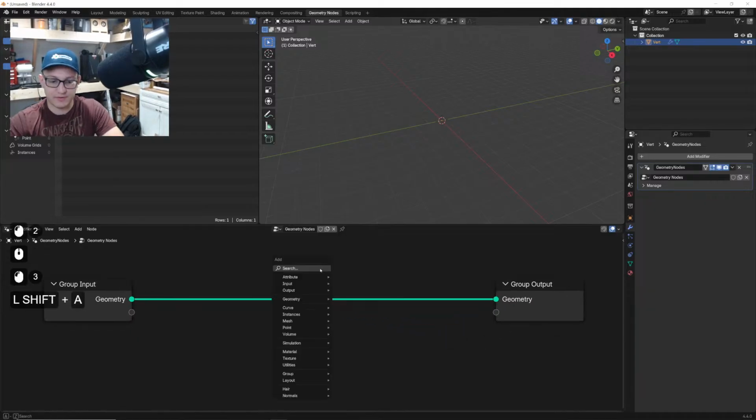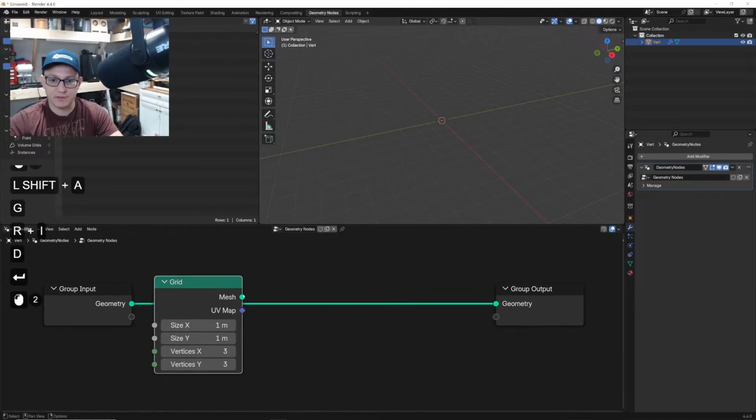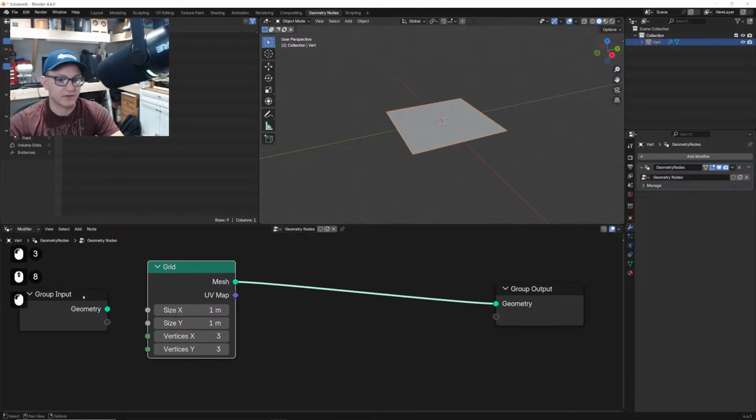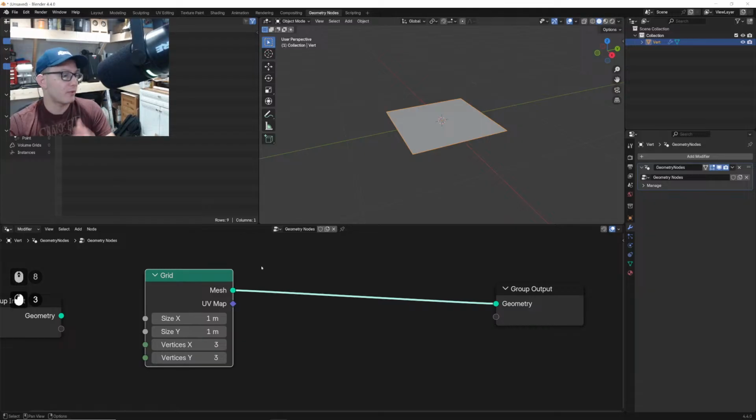So I'm just going to start out with a grid. It's really the easiest to explain. Now a grid really is just a plane with a bunch of points on it. It's really no different than a subdivided plane. But what we want is to take this grid and turn it into points so that we have something to actually work with.